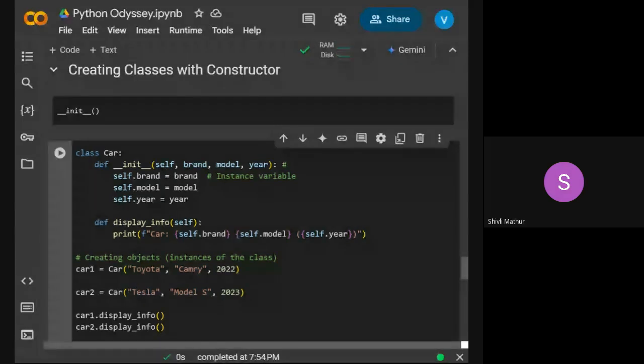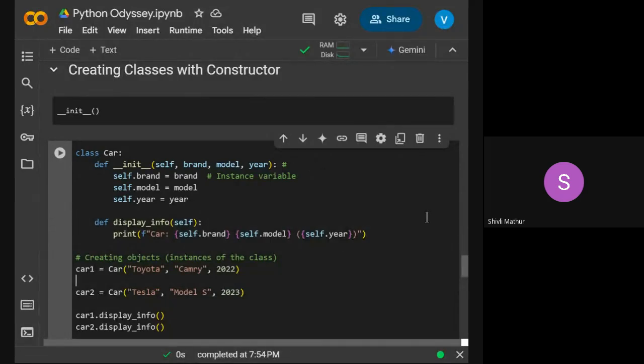So we are creating two objects, car1 and car2, here. Are we okay? So self is just there to denote the brand, model, and year of car1, and then again to denote the brand, model, and year of car2.